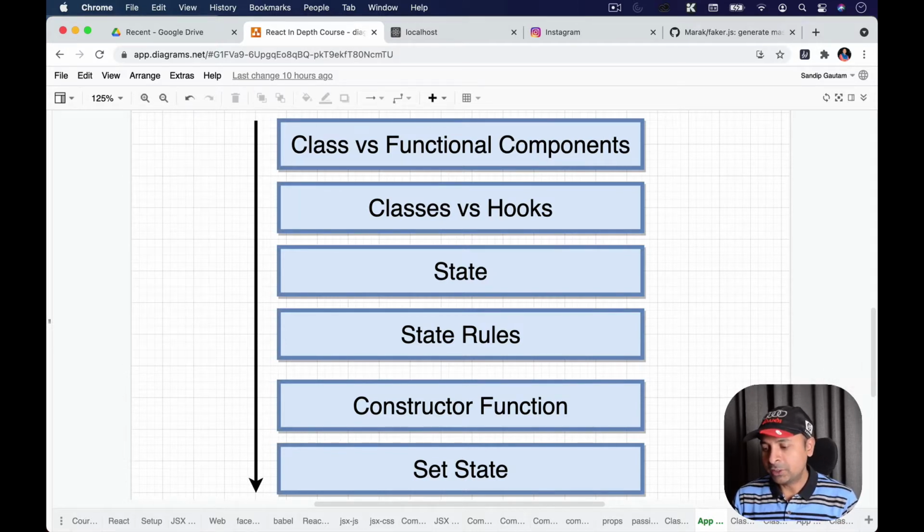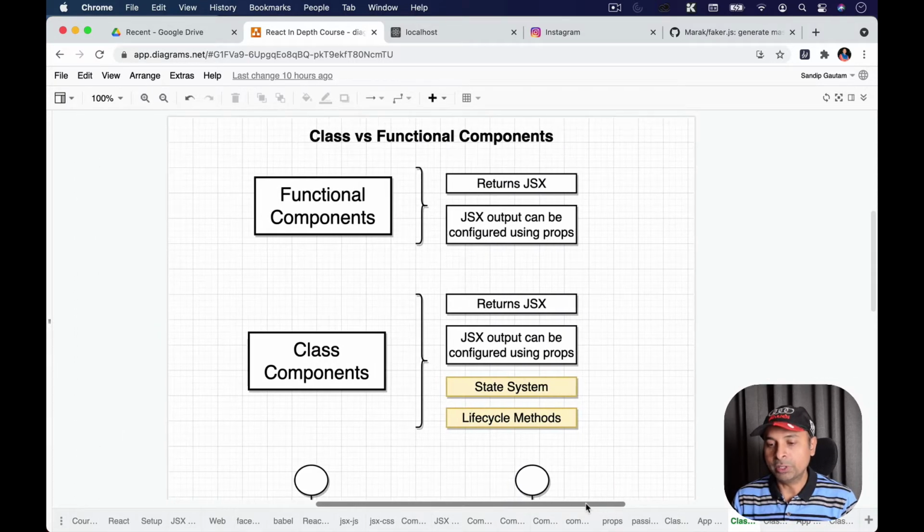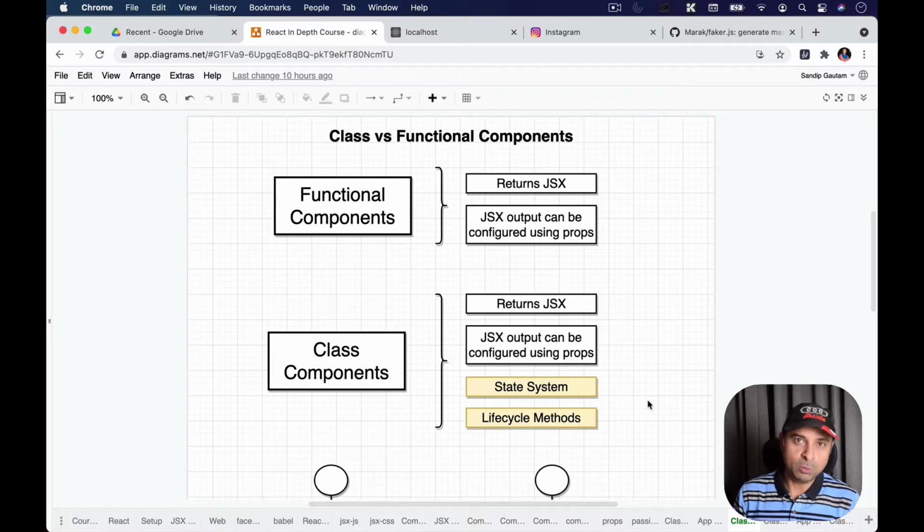So let's start with our first topic: classes versus functional component. So we already know what is a functional component, right? We write a function, and that function basically returns JSX, and we know what is JSX, right? I have covered JSX in the first video, day 1. So if you haven't seen that video, I highly recommend you go and watch the day 1 video and day 2 video, and then you come to the day 3 video. But you can watch this video independently also, because one video is going to cover one topic in depth. So if you want to learn class and state, then you can watch this video.